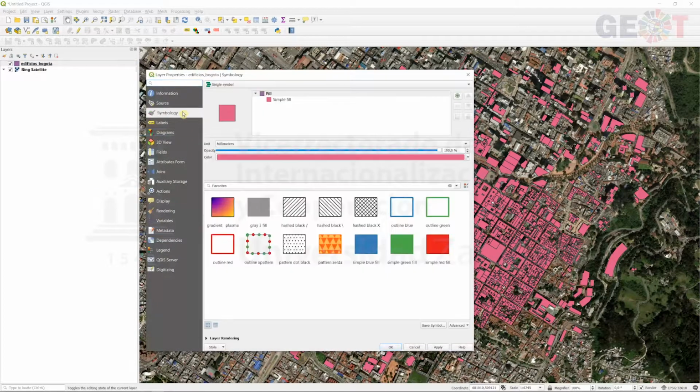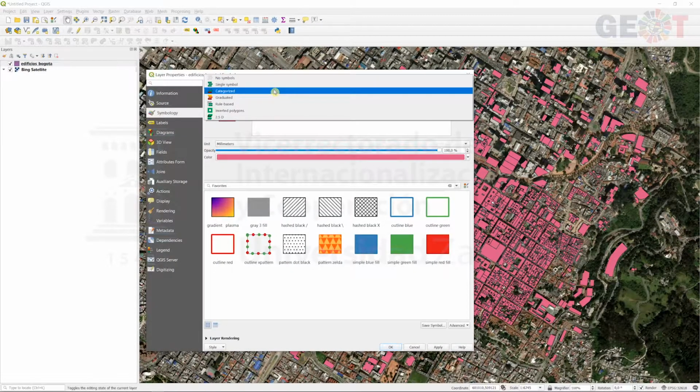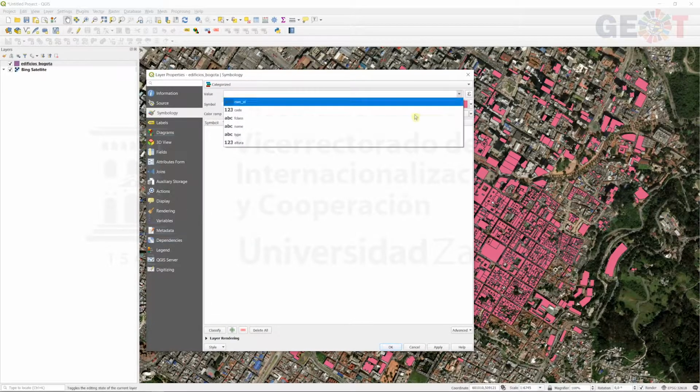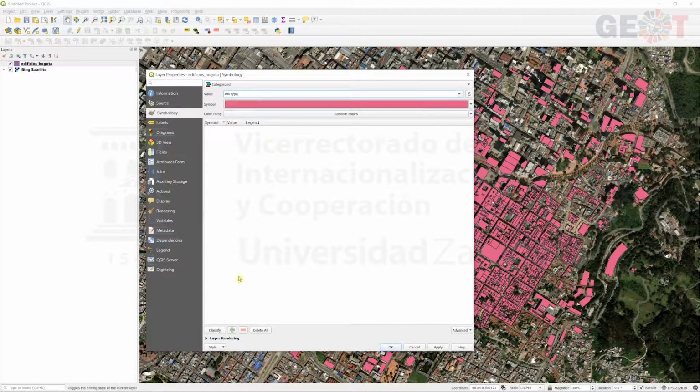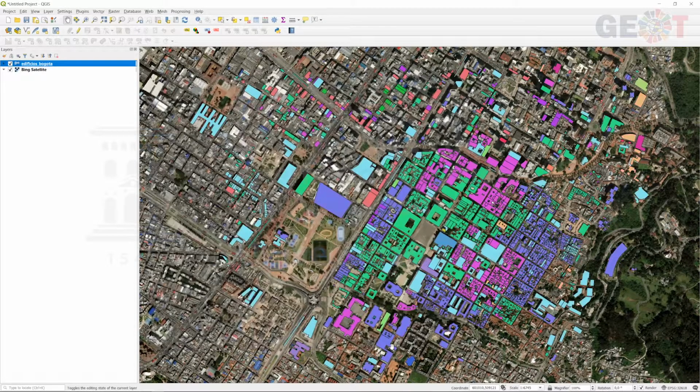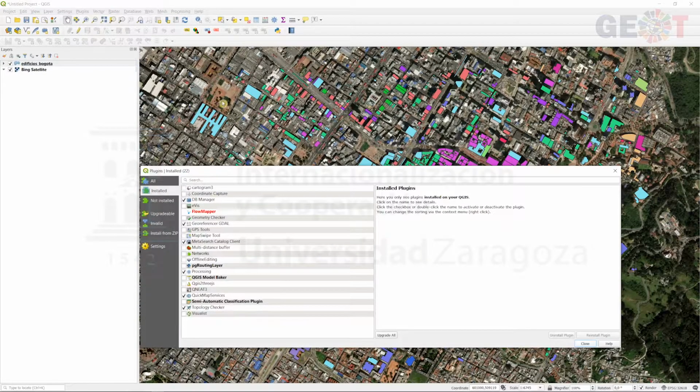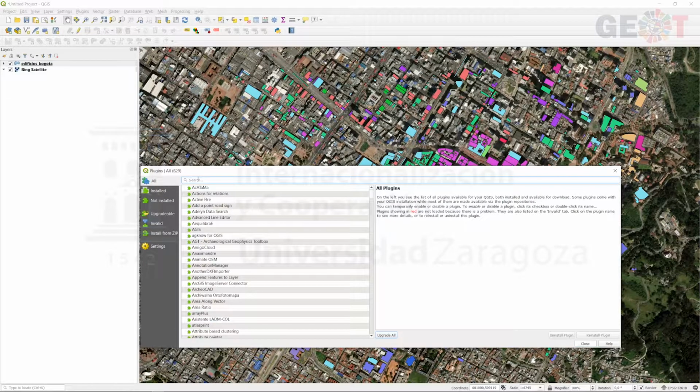In the properties of the layer, we modify the symbology to the one categorized according to the type of building. We can check that the colors have been assigned to the buildings. Now we are going to proceed to the QGIS 2.3JS plugin. We look for it in the Manage and Install plugins and install it.